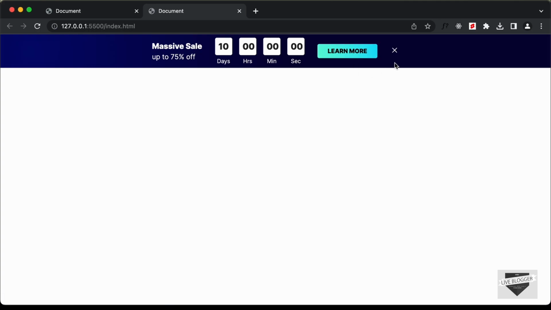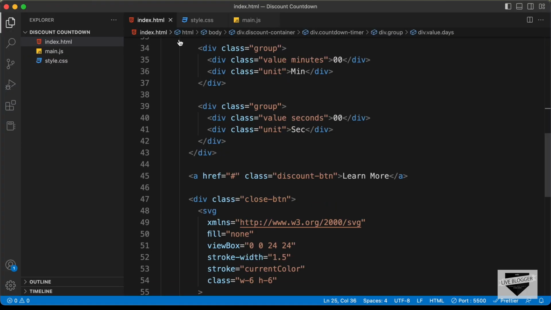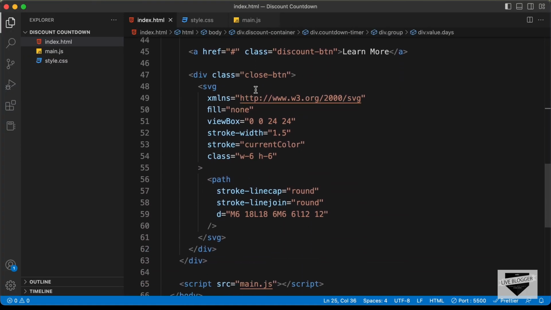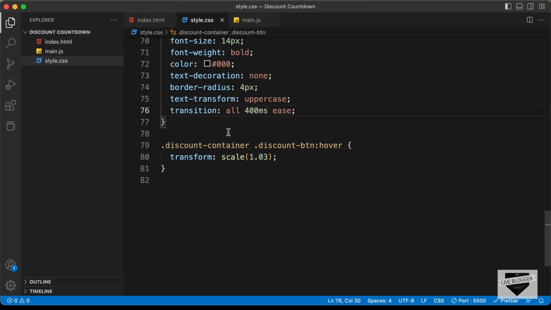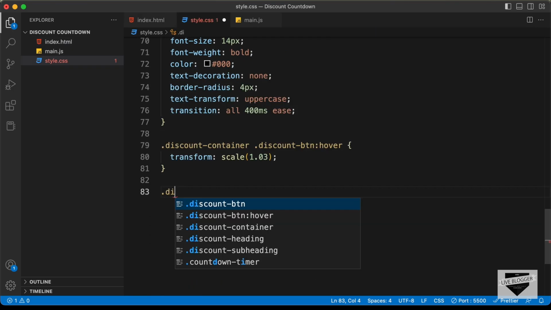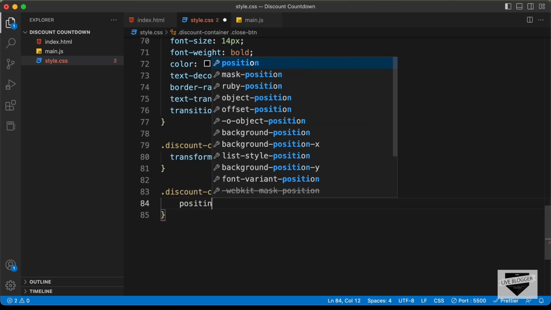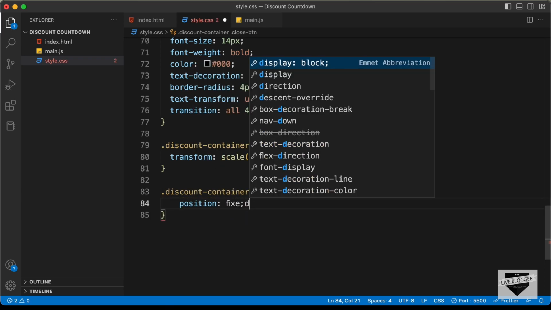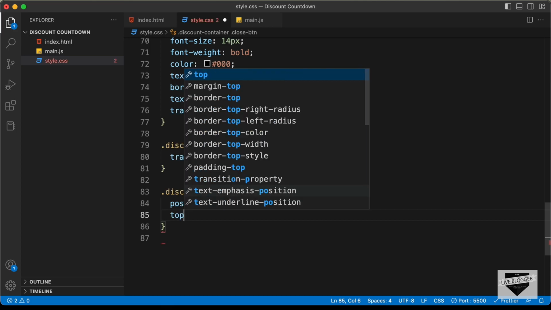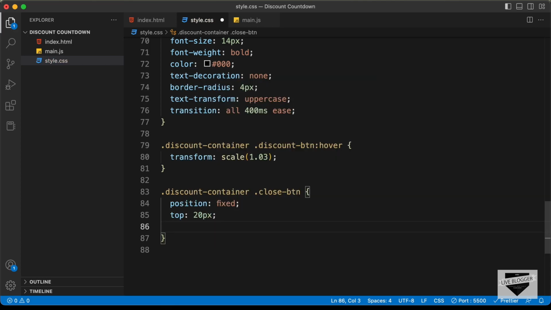Now the last thing we need to style is this close button. So for that let's go back, and for the close button we have this division with the class of close btn. So let's type discount container close btn, and for this I'll just tap position, and let's set it to fixed. And let's set the top position to 20 pixels and the right position to 20 pixels as well.